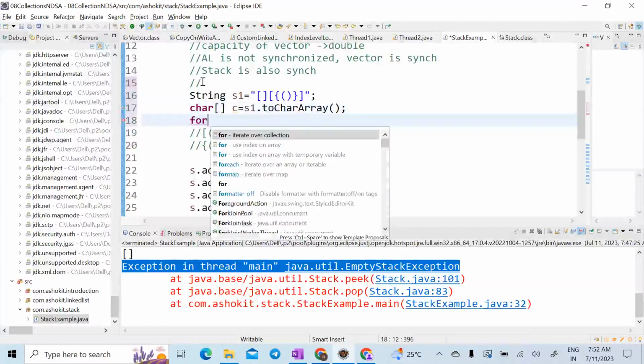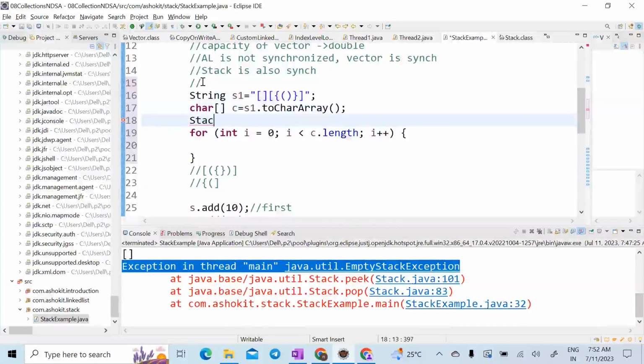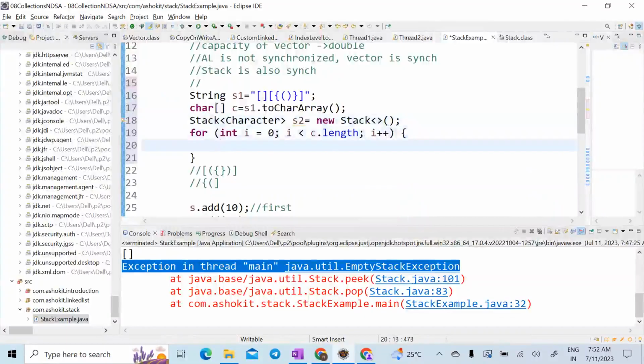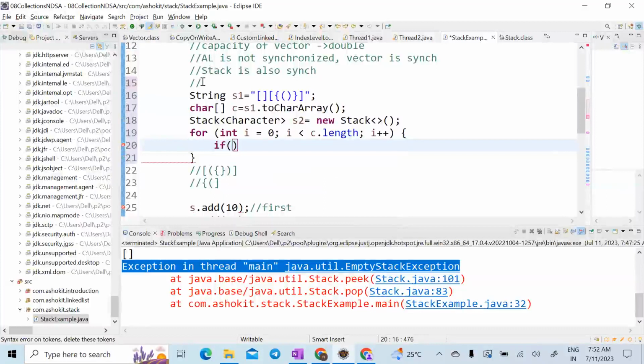For loop. After that, I will create a stack object, Stack<Character> s2 equal to new Stack. I'm just asking you, since you asked, now what I will do: if c[i] equals any of the opening brackets, correct? It can be this or this. Let's copy this.